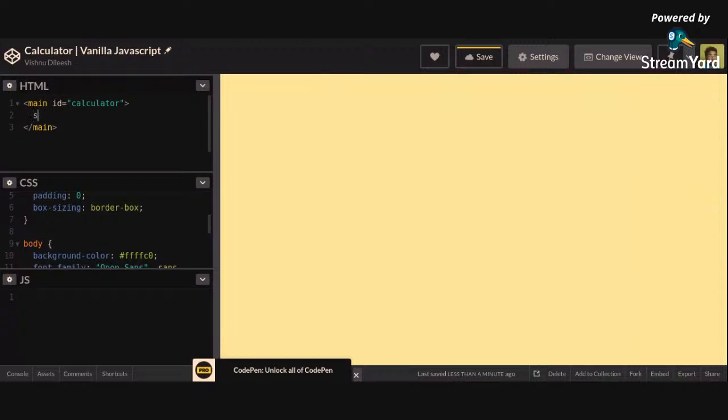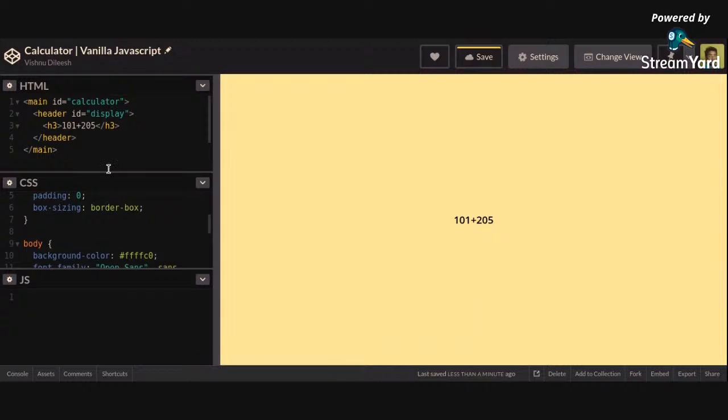So now we have the main wrapper around the calculator. Now we can add a section where the display will go, or maybe we can use a header tag, which will be more appropriate, with an ID of display, and this has an h3 tag which will show the numbers like 101 plus 605. This is just a placeholder for now and doesn't look very exciting, but we'll get to the exciting part.